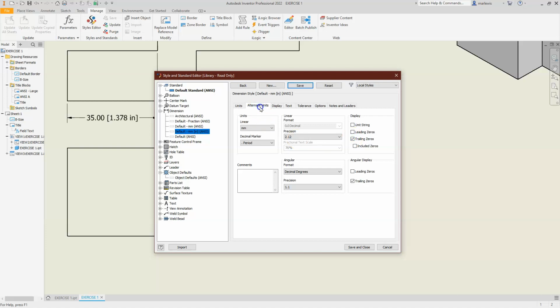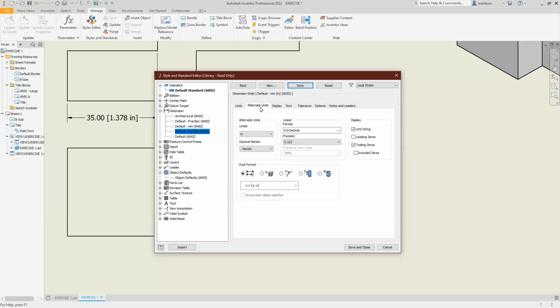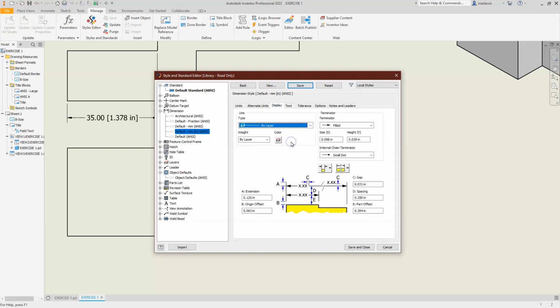Next I'll go to the alternate units tab, and this is going to tell me how I want my units to be displayed. Do I want them side by side, or do I want those dimensions to be stacked? In this case, I'm going to select the stacked icon. Underneath the display, this just tells me how I want my dimensions to look, basic offset and things of that nature. I'm going to leave that how it is.